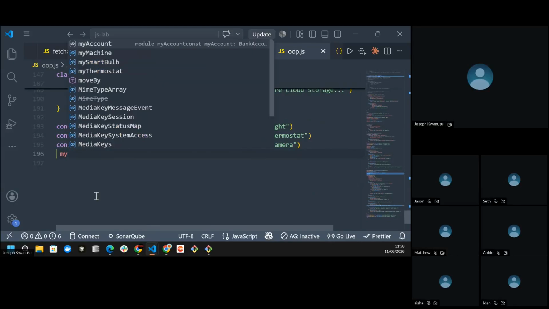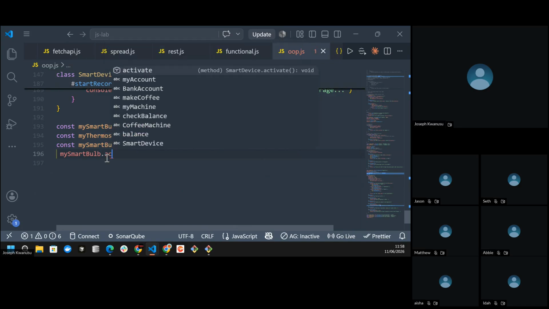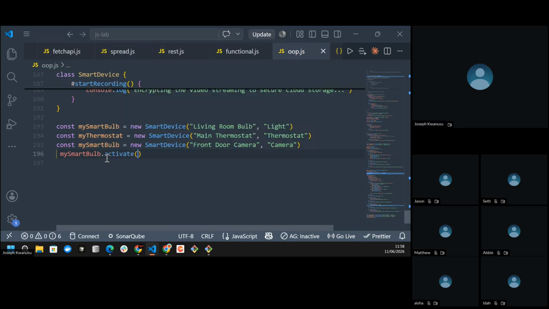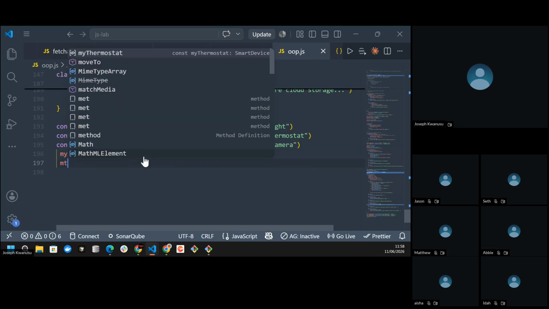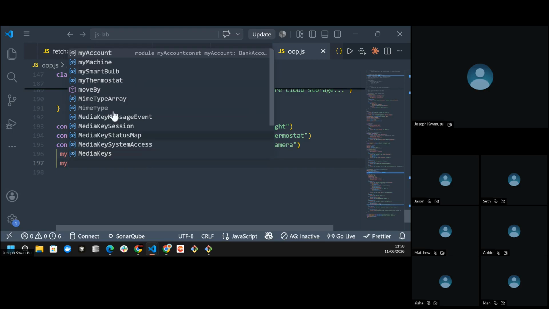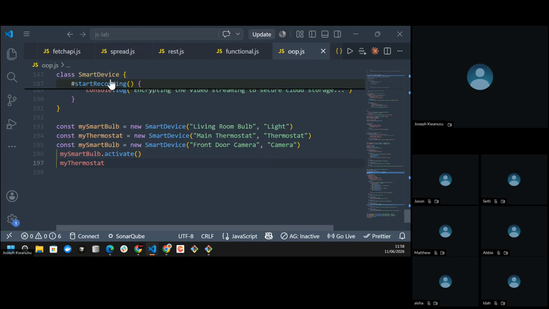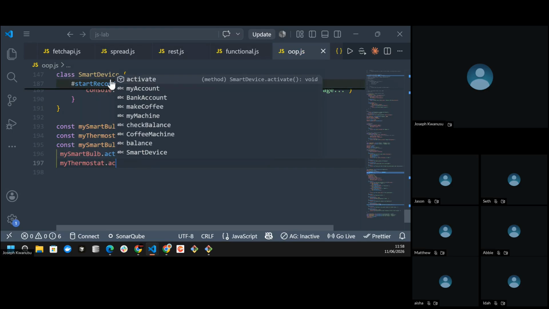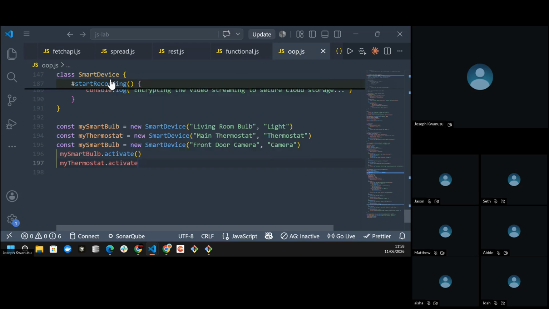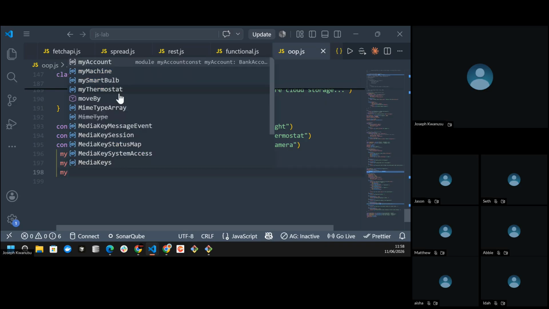So if I call my smart bulb dot activate, then call my thermostat with the same method. So you can see it's just that same method called on all the devices that we have, and we are going to have it now do what we have.